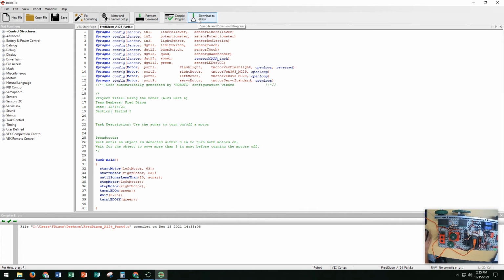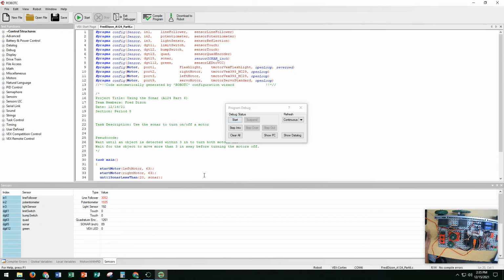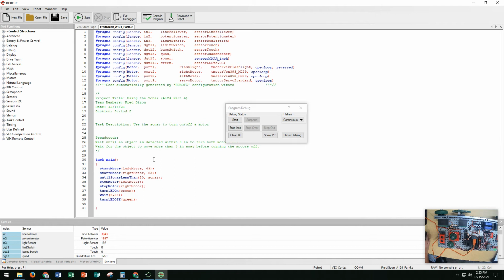So I'm gonna download to robot. If I press start, what's gonna happen is it's gonna start the motor, and then it's gonna wait for a signal from the sonar here that is 20 inches. It's gonna stop the motor. It will turn on the LED for 6.25 seconds, and then it will turn it off. So let's just try that. So this is 20 inches. This is almost 2 feet. So I'm gonna click start.